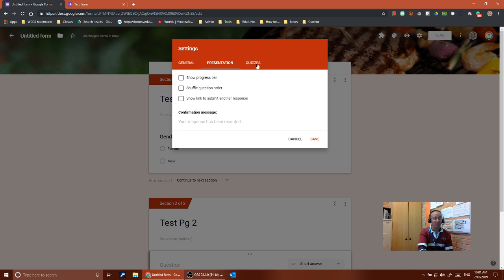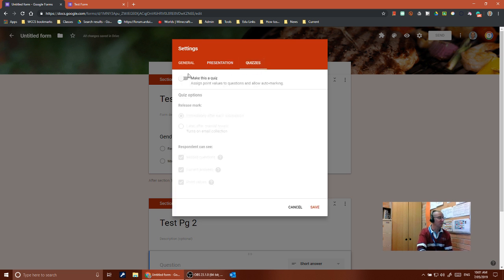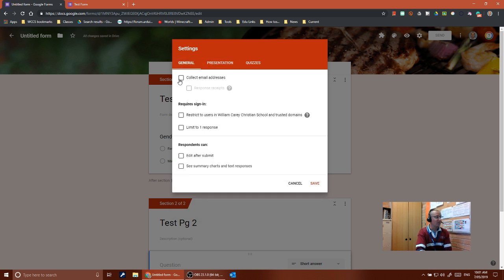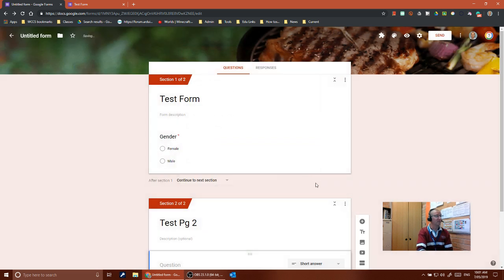You can also make your surveys into quizzes. If you tick that box, it will turn this into a quiz, which means that your survey is then markable. But once again, we don't want to do that for this one. So we want to untick collect email addresses and untick restrict to William Carey users, and then save.